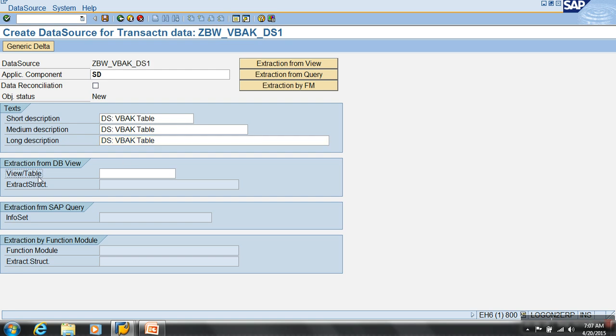Then it will ask whether you want to extract data from a table or view. If it is a view, specify the database view name. If it is a table, specify the table name. Suppose it is an info set, you should click on this button, which is Extract from Query, and then specify the info set name.